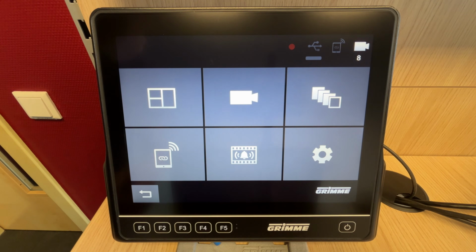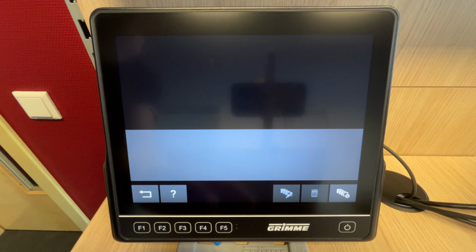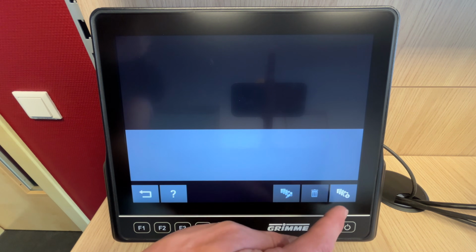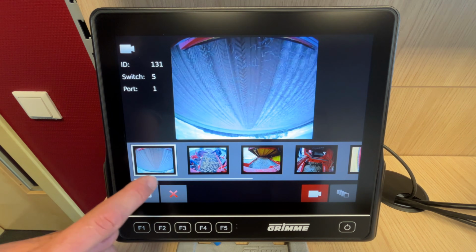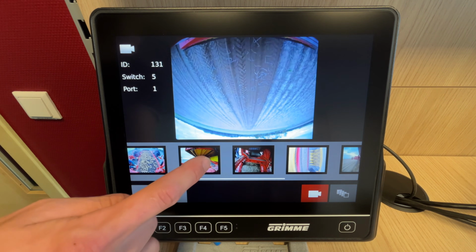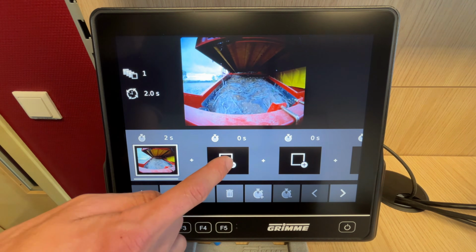Go to the settings via the gear icon at the bottom left and click on the camera sequence at the top right. To add a camera sequence, click the button at the bottom right of the screen, select a display slot in the row and assign the corresponding camera to that slot. Repeat this for any additional cameras you want to display.